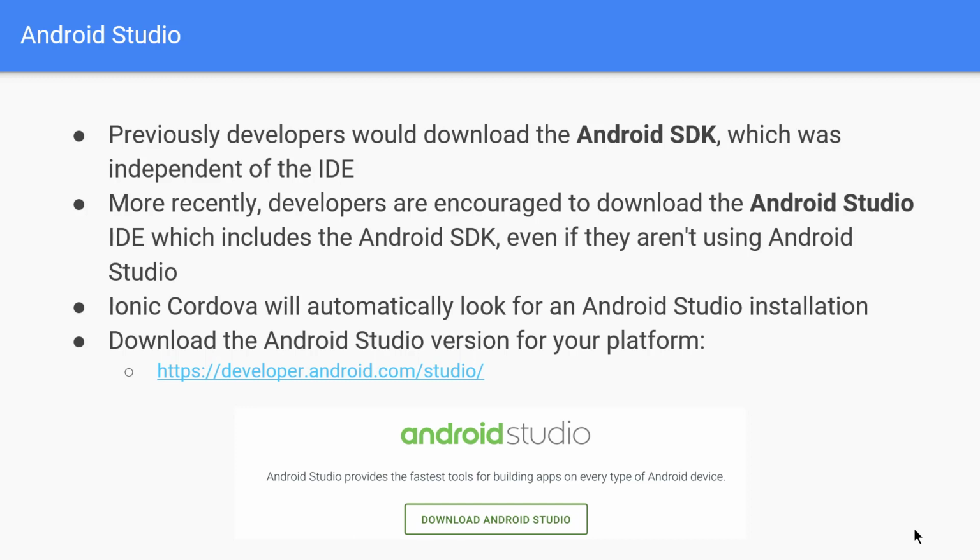Previously, developers would download the Android SDK, which was independent of the IDE. More recently, developers are encouraged to download the Android Studio IDE, which includes a version of the Android SDK, even if they aren't using Android Studio. There are many versions of Android, and they can be downloaded via the SDK Manager from within Android Studio. Cordova is the glue between your web-based mobile app and the hardware on the device.